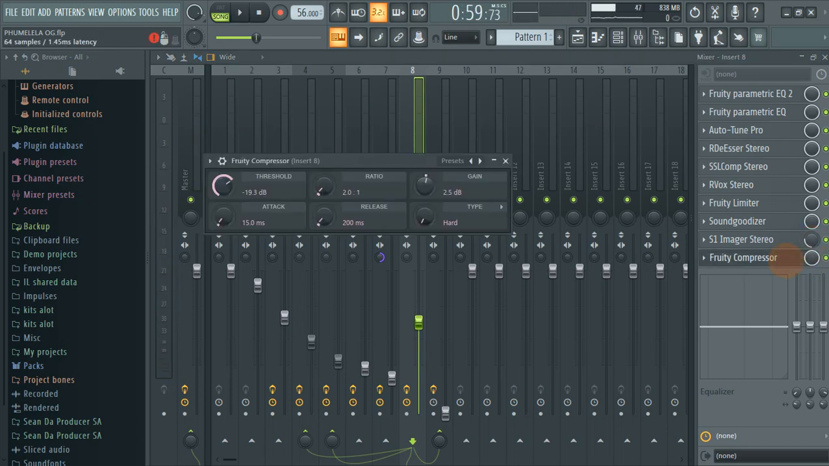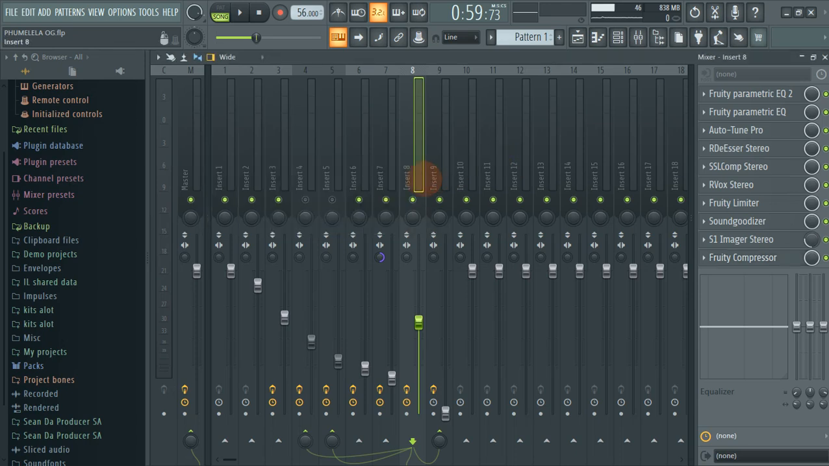And then I added a compression, and then our threshold is around minus 20 dB. Ratio is 2 to 1, and then our gain is 2.5 dB.